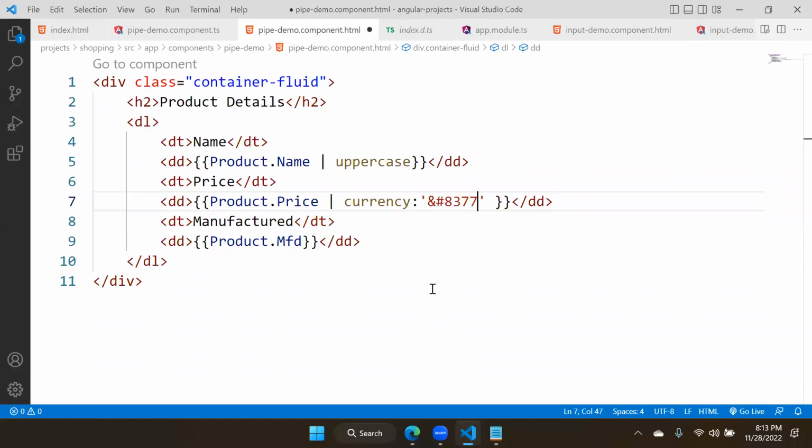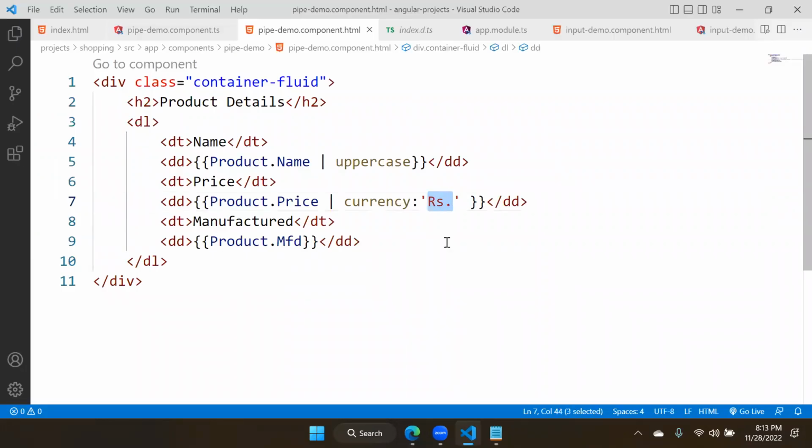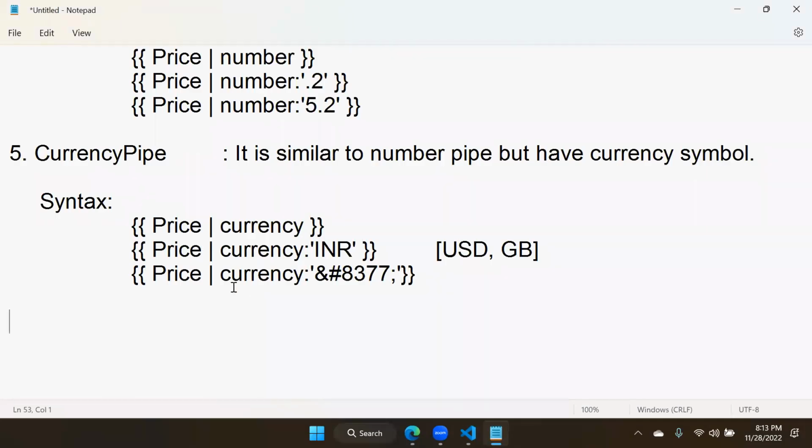Or if you want, you can write general words also, RS. Then it will display RS. You can use any character you want there. That is just an entity. You can use any entity there. So here we can just define USD or INR. Then automatically it is a predefined format which it will take. This is a simple way of displaying text, displaying numbers, displaying currency.